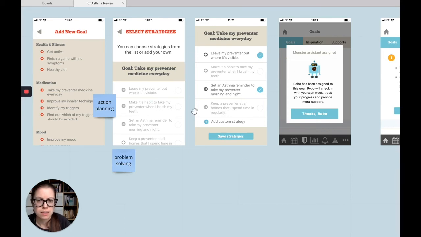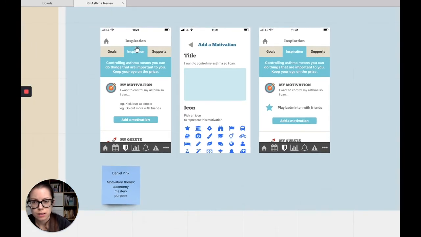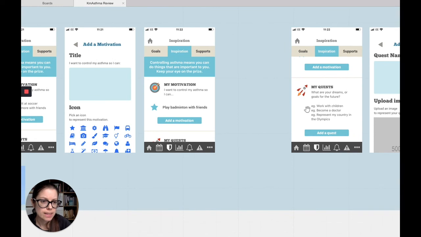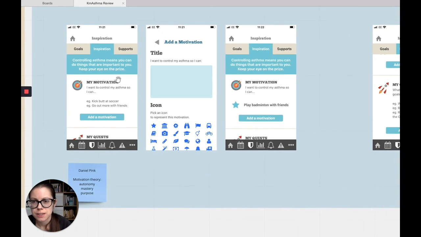It's really trying to prompt the user to think about their scenario, their situation, and how they can introduce those different techniques in their daily life. So the second tab is the inspiration. What they're asking me to do here is to add my motivation and add my quests. So let's have a look at the motivation first.